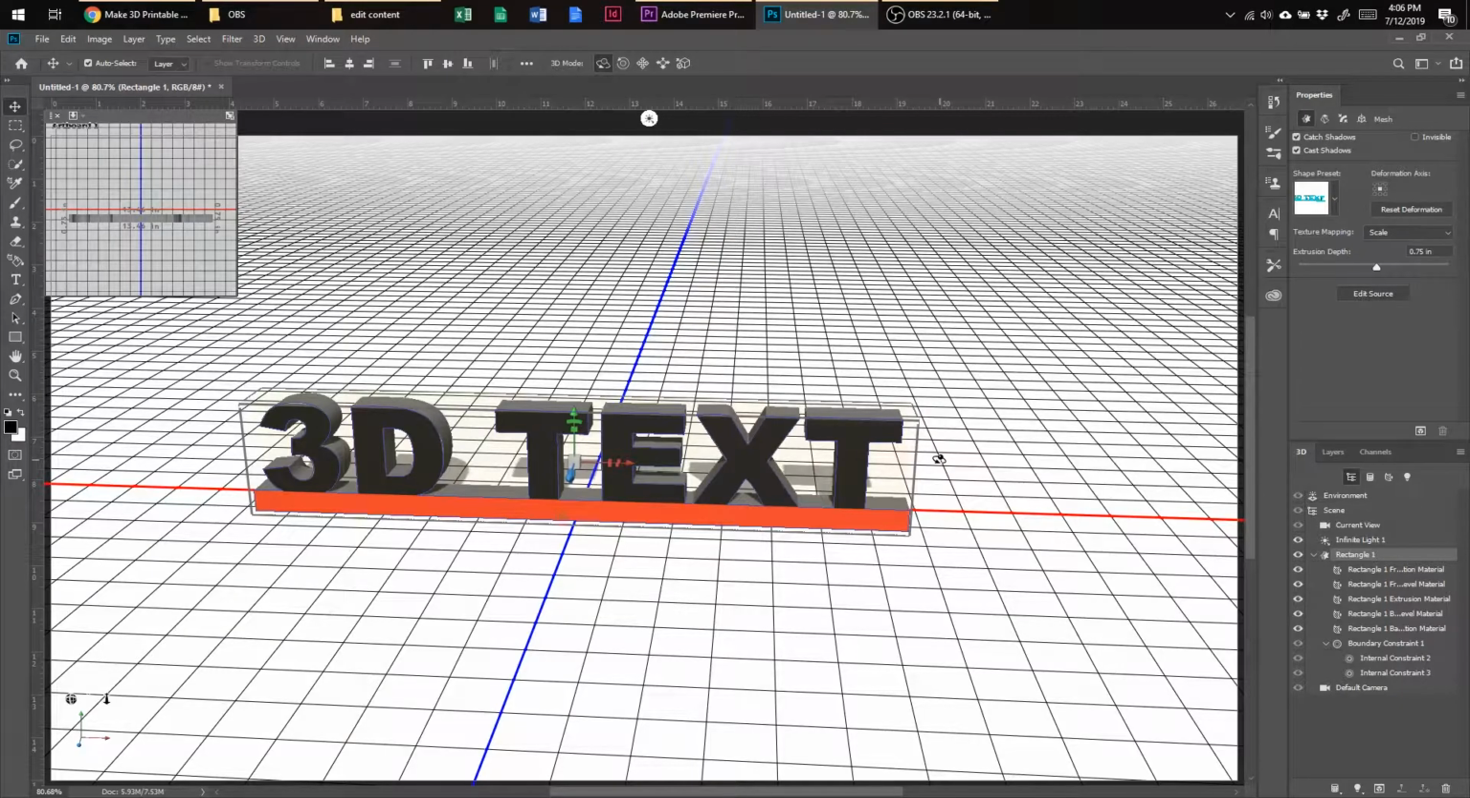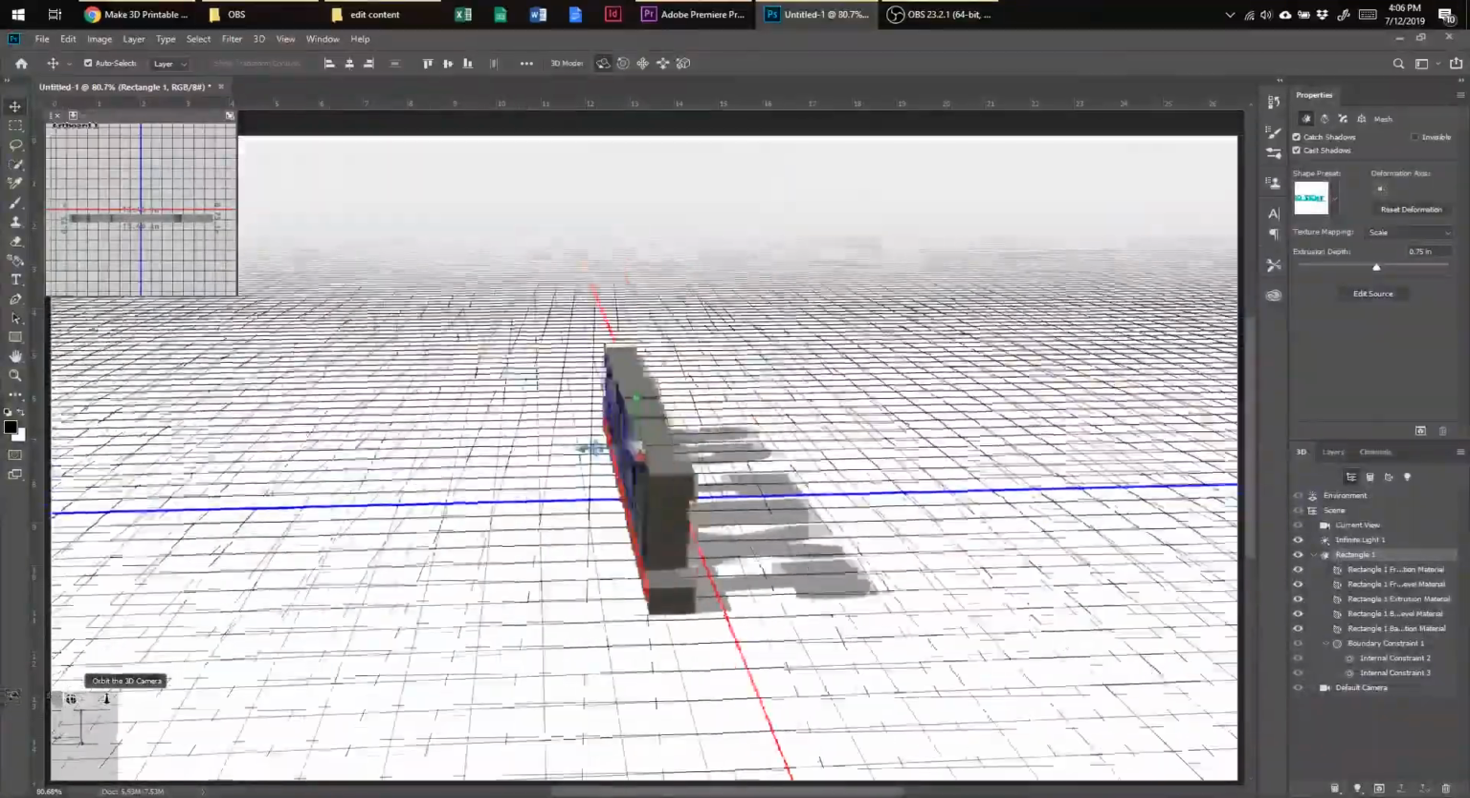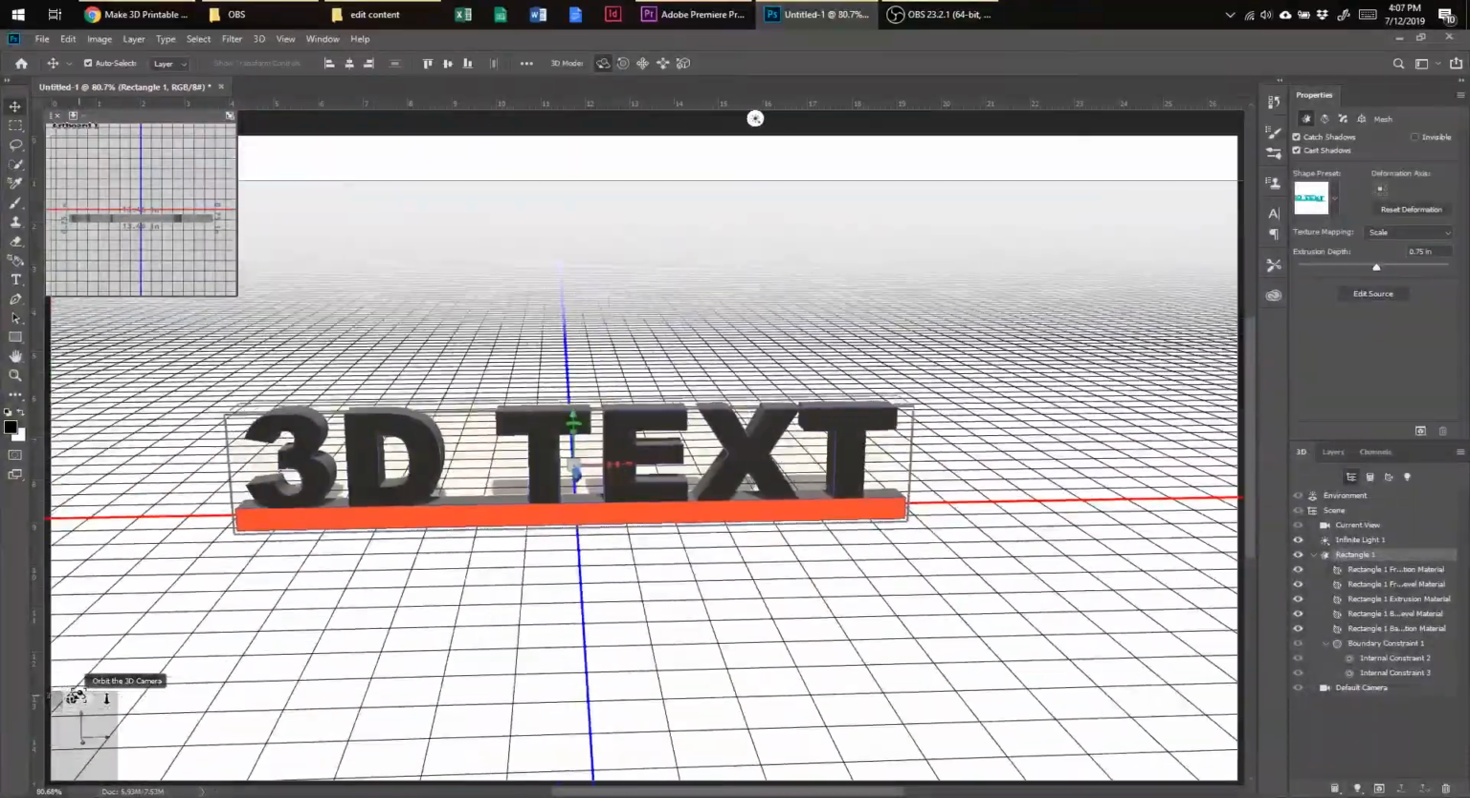Somewhere around there should be fine. 0.75, you guys should not need it to be thicker than that. That should be fine for standing on its own. You guys shouldn't even need to go to a full inch.